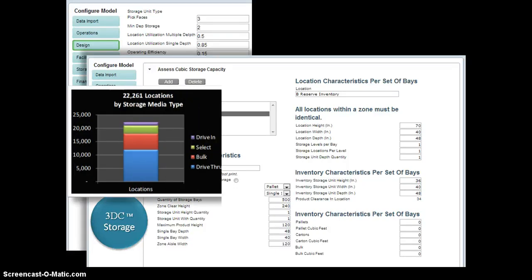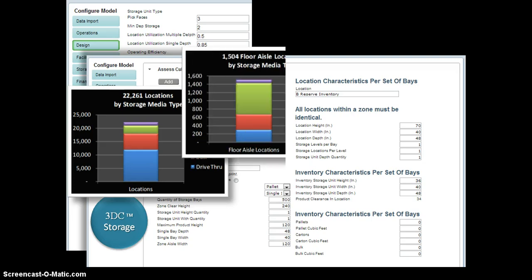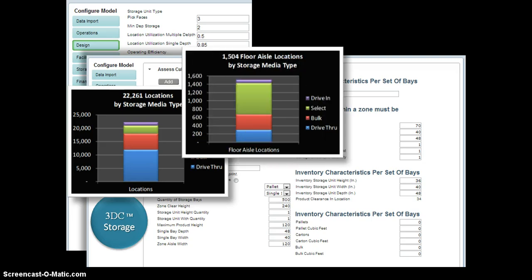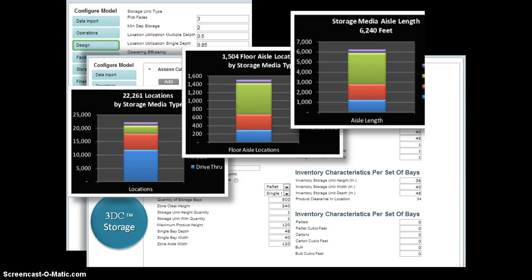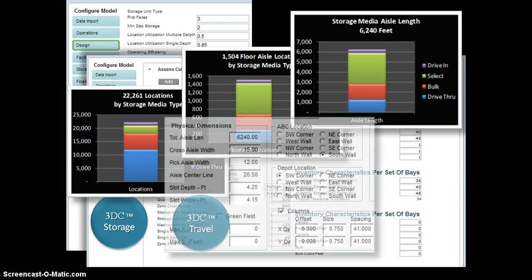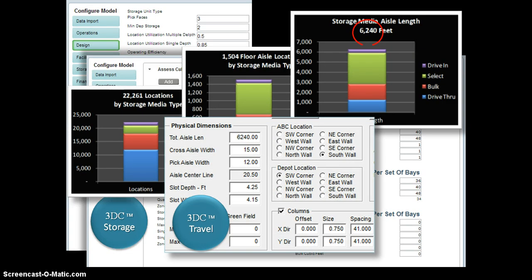Location count by storage media can be used for the racking bid process. Floor aisle locations provide key intelligence so that drawings show the correct relationship between aisles and total locations. And storage media aisle length provides the first data point for creating travel simulation in the travel module.